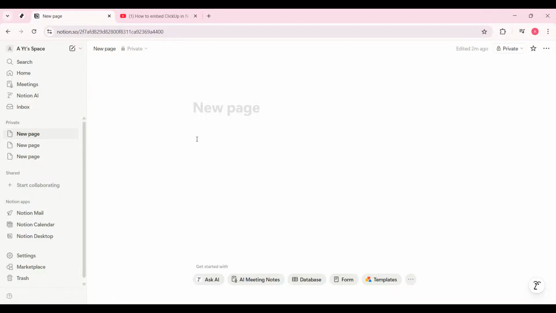In this video, I'm going to show you exactly how to embed ClickUp inside Notion step by step, so you can manage your tasks, projects, and workflows all in one place. This is perfect if you use ClickUp for task management and Notion for documentation, planning, or dashboards, and you want everything connected in a single workspace. By the end of this video, you'll have ClickUp fully embedded inside Notion and working smoothly.